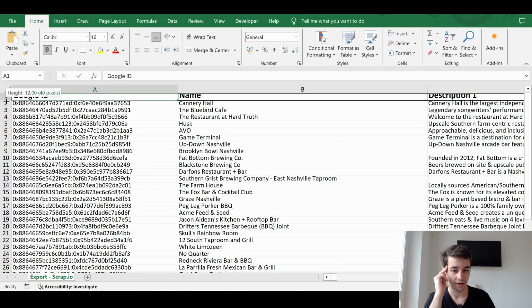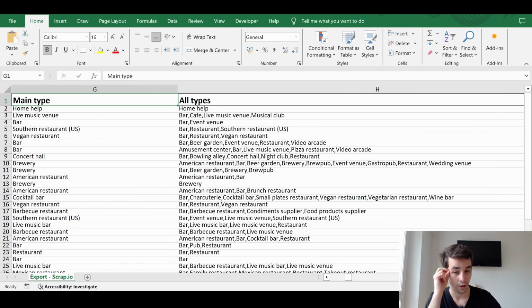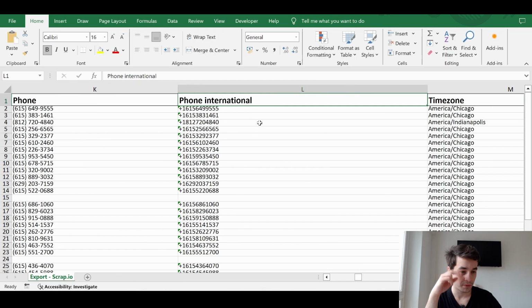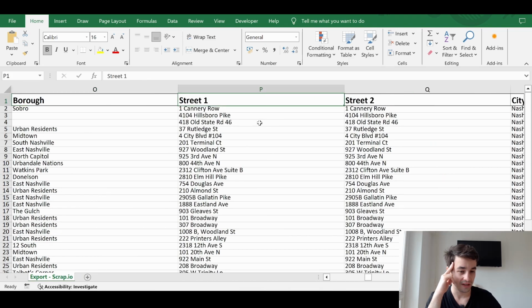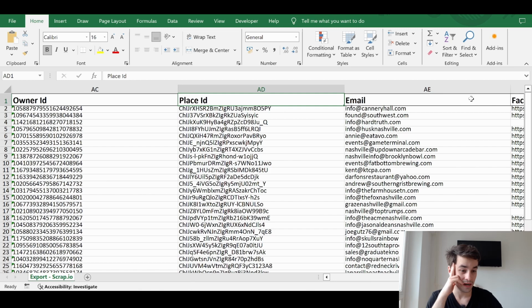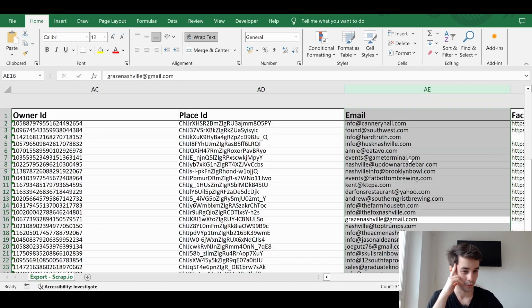Alright, what have we got? We've got the company name, the description, the main type and all types, meaning the main category and all categories, the website, the phone number, the address which is divided into different subtypes, IDs, the email address. As you can notice, our filter worked well.